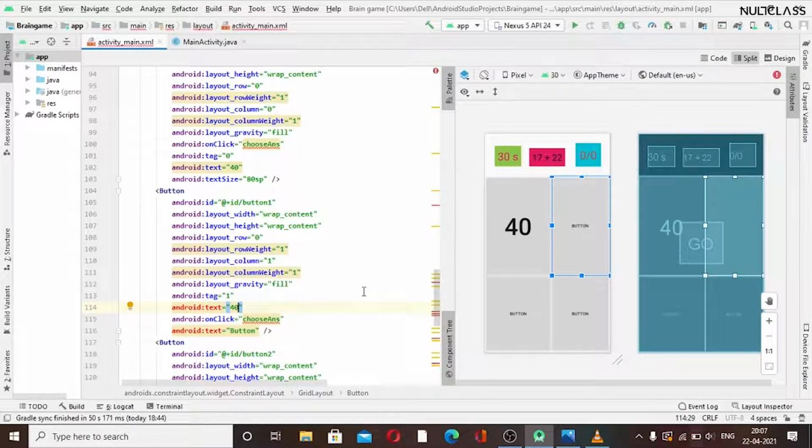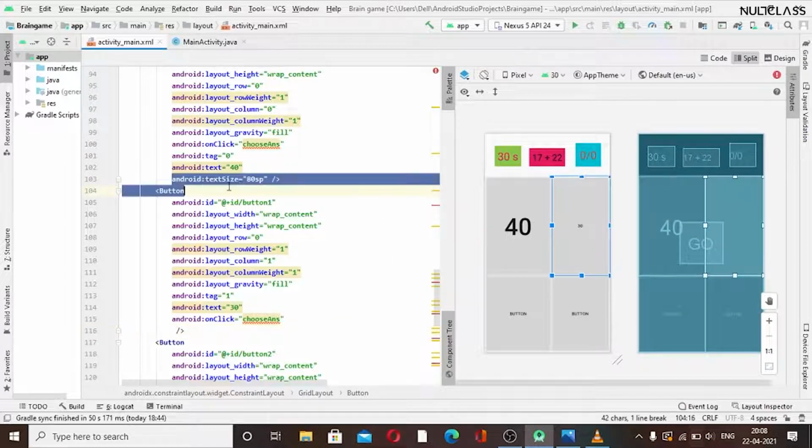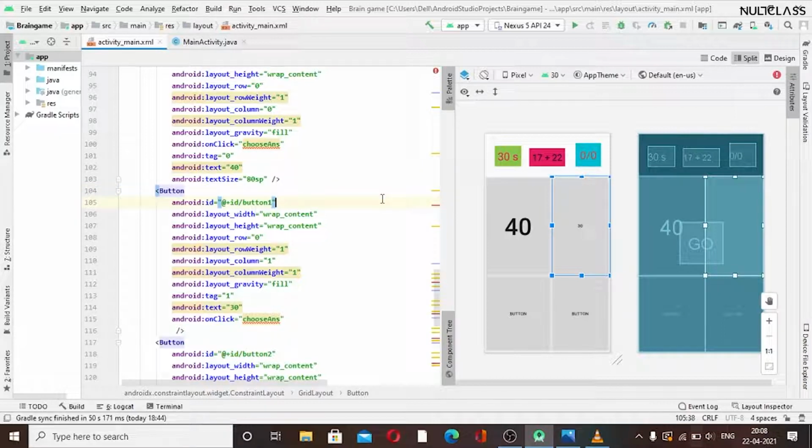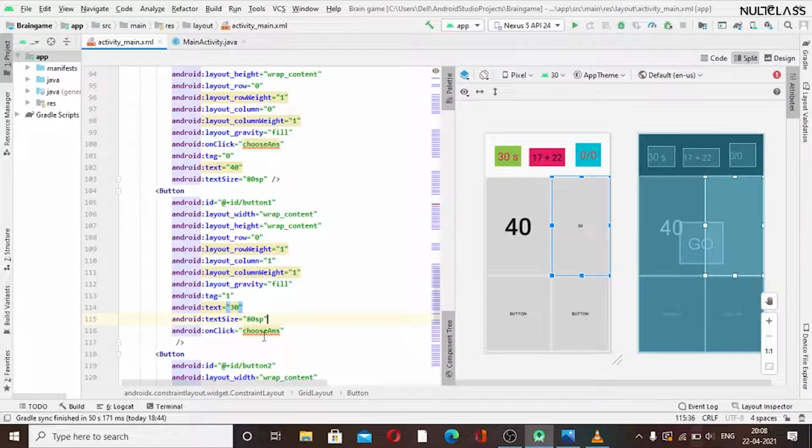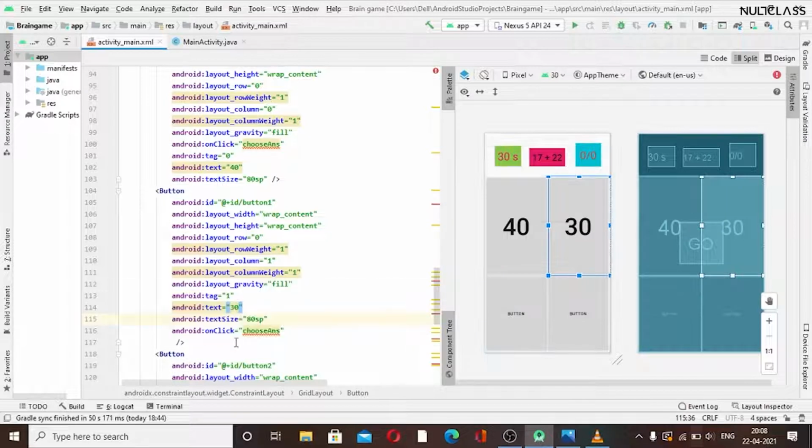As I have selected the text for the 40, I think I should give it 30. Oh, I guess I have to remove this one. Now I think it should work fine. Yes, this is working fine. Now we will change the size here. You can see that text size is 80 sp, so I will just copy that alone. Just copy it around here, and we can see, can add it here. It should increase. Yes, it is increased. So just copy and quickly add it for the others.